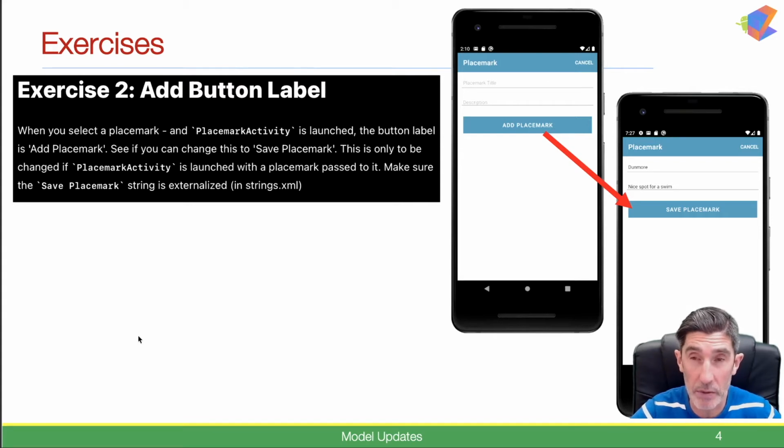It's quite a lot I was asking you to do there, and mainly it's to give a slightly better user experience, so that the user is aware that they're saving or updating a placemark that already exists as opposed to adding a new one. There would have been some important changes required behind the scenes to make that happen, so we'll look at the most important bits in this section.